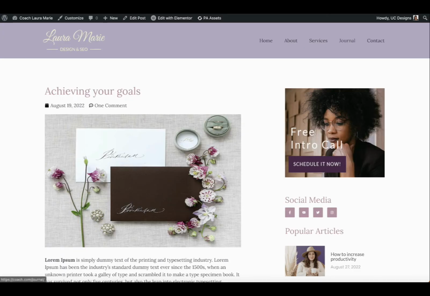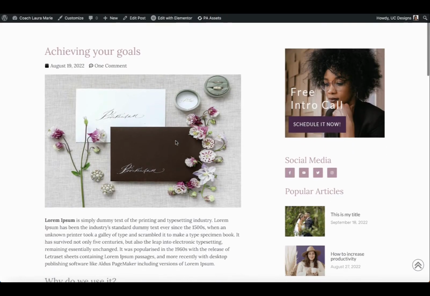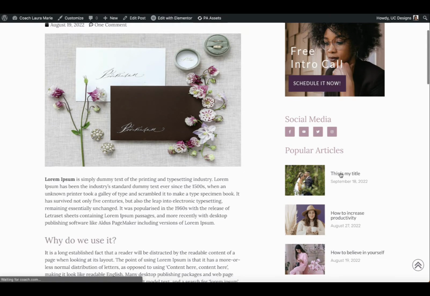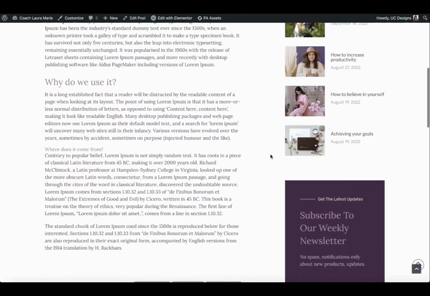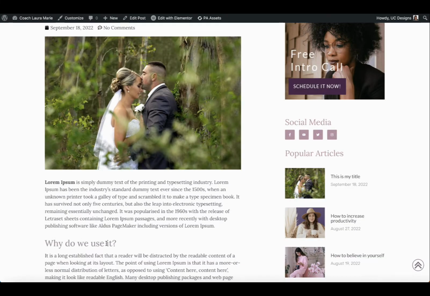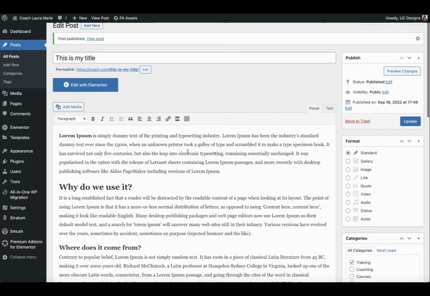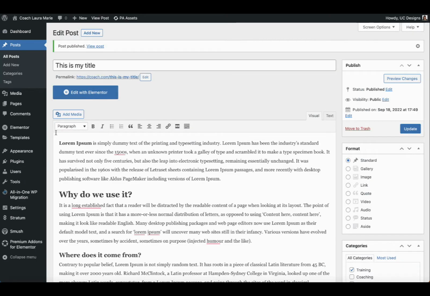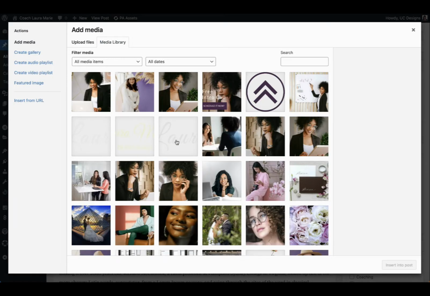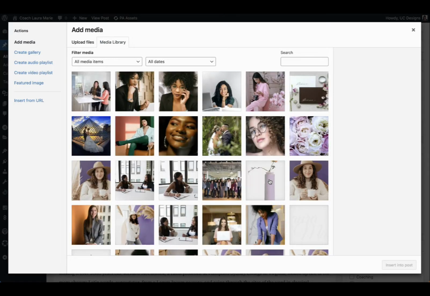If I go and refresh the page here, right now I'm on achieving goals, but here's my new post. I'm going to click on it, and you can see everything is formatted automatically. So for example, if you want to include an inline image here, all you have to do is place the cursor. Let's say we want an image here before this text. So I put the cursor there, and then I click on add media. Let's add something. Let's do this image.